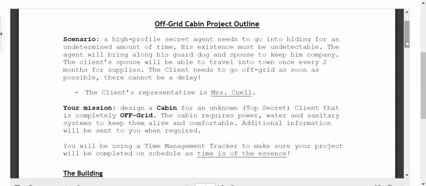The client's representative is Mrs. Kuehl. That's me. Your mission is to design a cabin for an unknown top-secret client that is completely off-grid. The cabin requires power, water, and sanitary system to keep them alive and comfortable. Additional information will be sent to you when required. You'll be using a time management tracker to make sure your project will be completed on schedule, as time is of the essence.